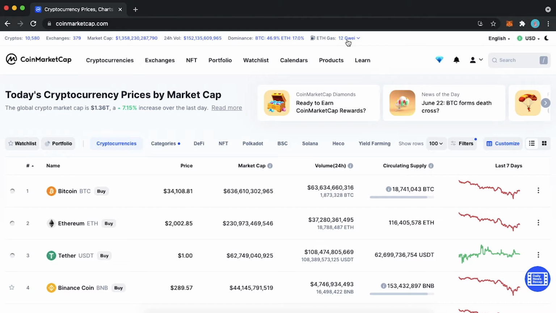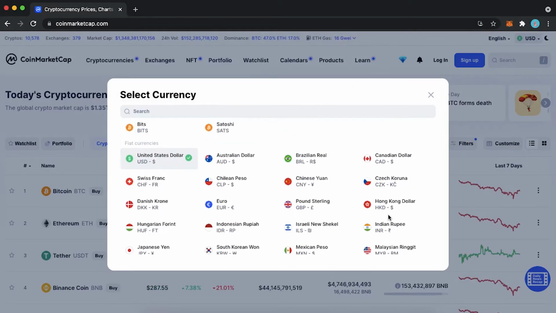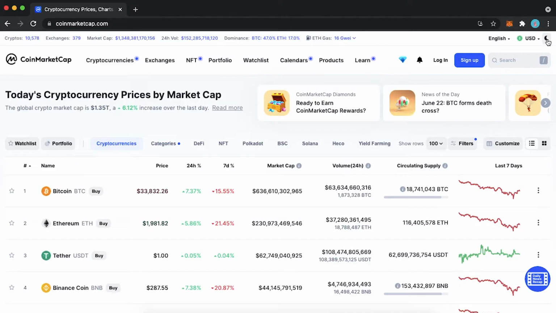Also, you can check the Ethereum gas fee in Gwei. You can navigate on it and it will show slow, standard and fast gas fee prices. Right now gas fees are 12 Gwei. You can also choose your preferred language, currency, and toggle light and dark mode for the website. Next, you can see the main logo, which is also a homepage link.